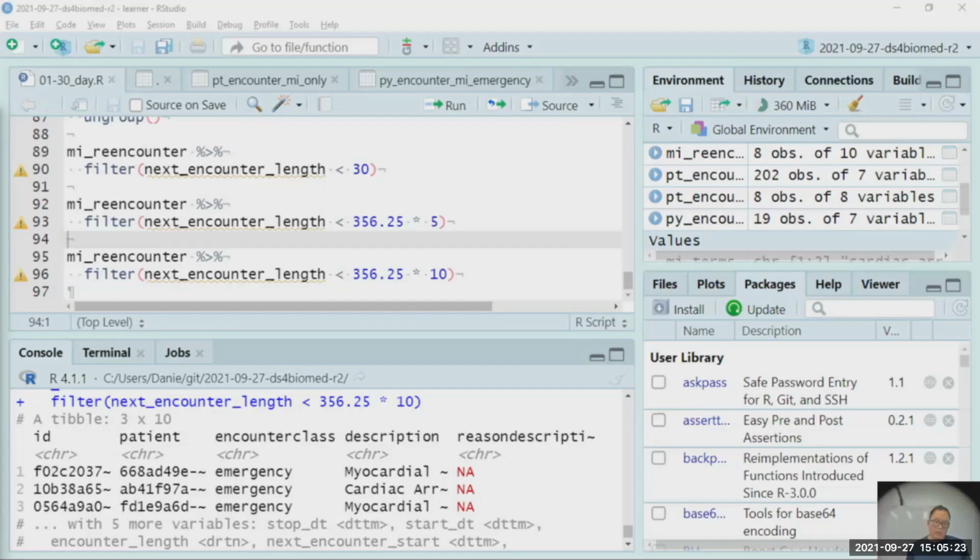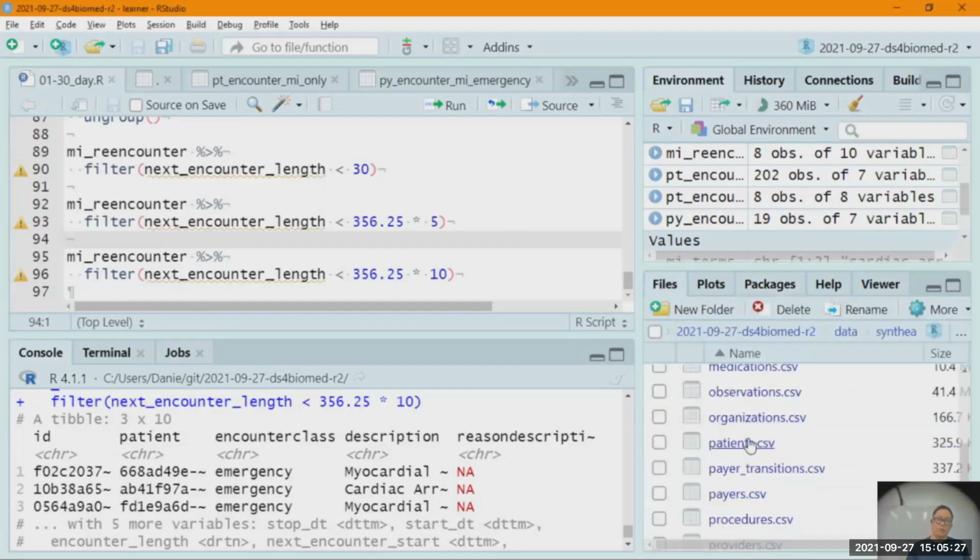Where do we find that? Well, there's this patient data set that gives us the patient's age or birthday. So with that, we can tack on more information, and how do we work with multiple data sets at once is the next thing I'm going to cover.